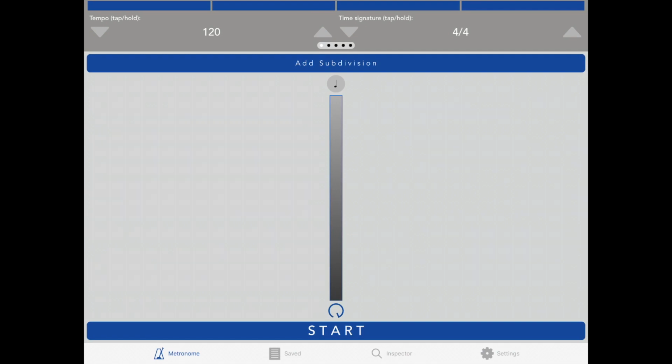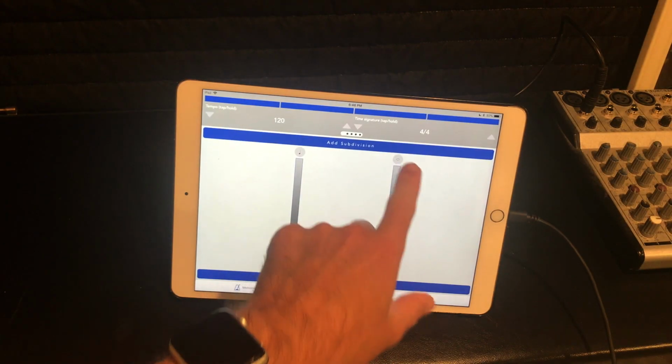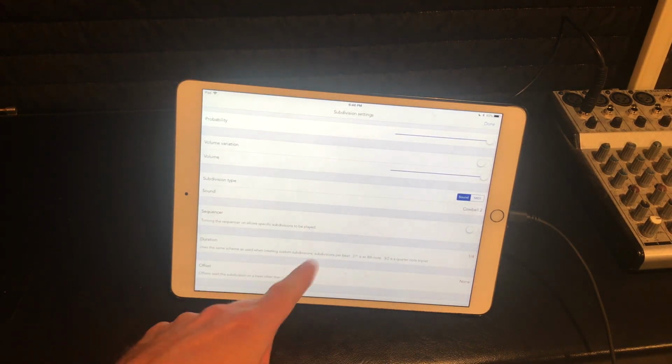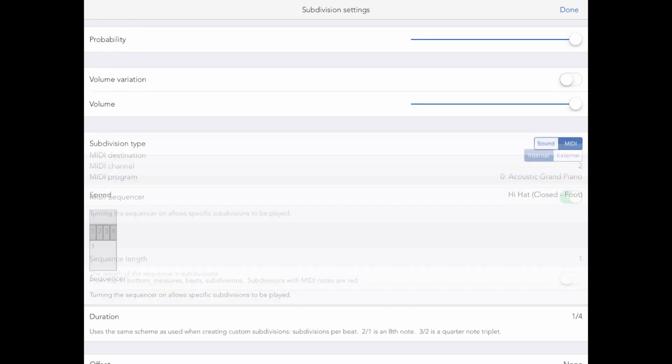I'm starting with just a default metronome, and I want to add a very simple bass line for this demo. So I'm going to tap Add Subdivision, and I'm going to choose Whole Notes. Now, once that subdivision is added, I'm going to tap its settings button, which is the circular icon above the slider, and instead of sound, I'm going to change it to MIDI.